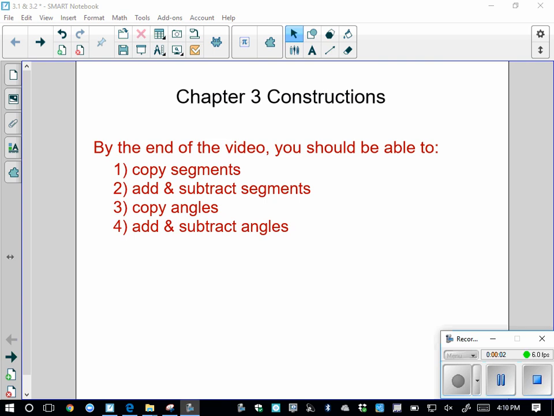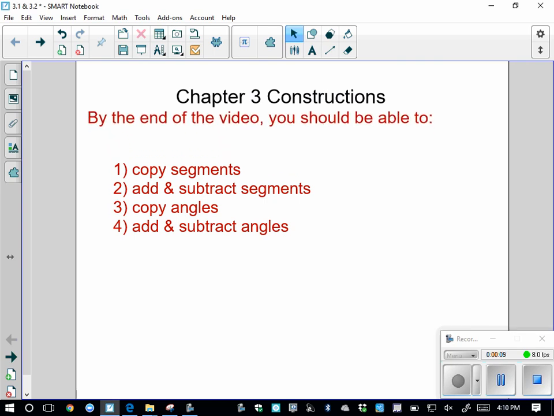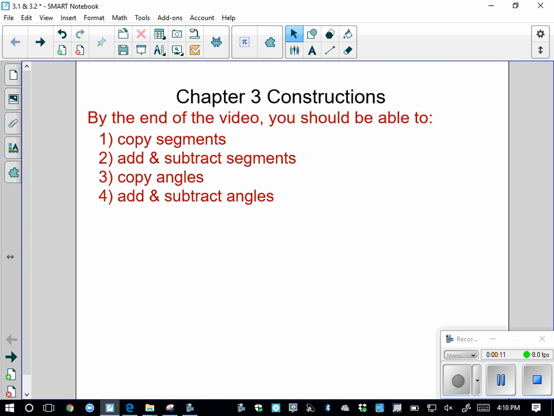As we start chapter 3, especially since we have some remote learners, I'm going to be flipping a lot of the lessons. And you'll need a compass when you work in class, and also you'll need a compass at home, but make sure you have your compass in class.